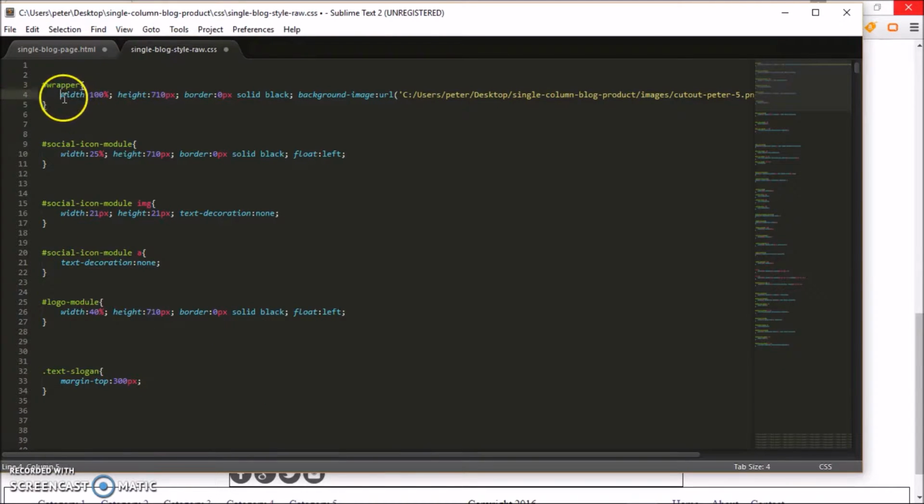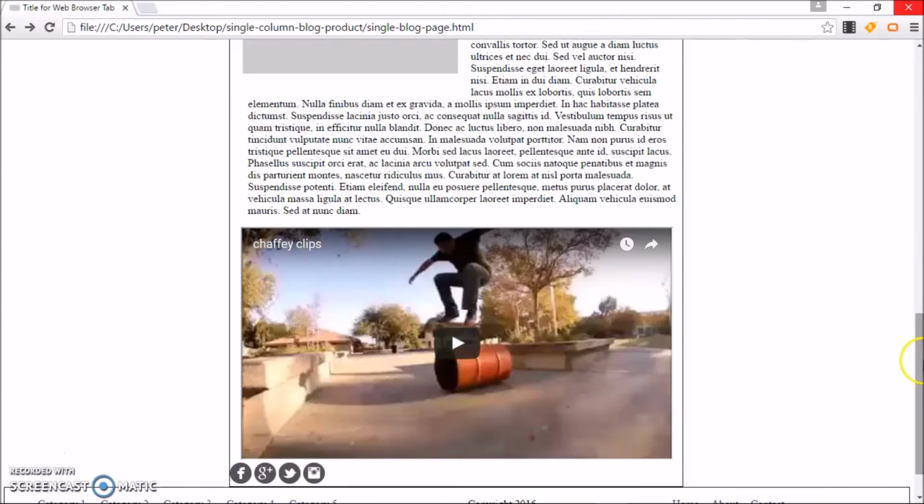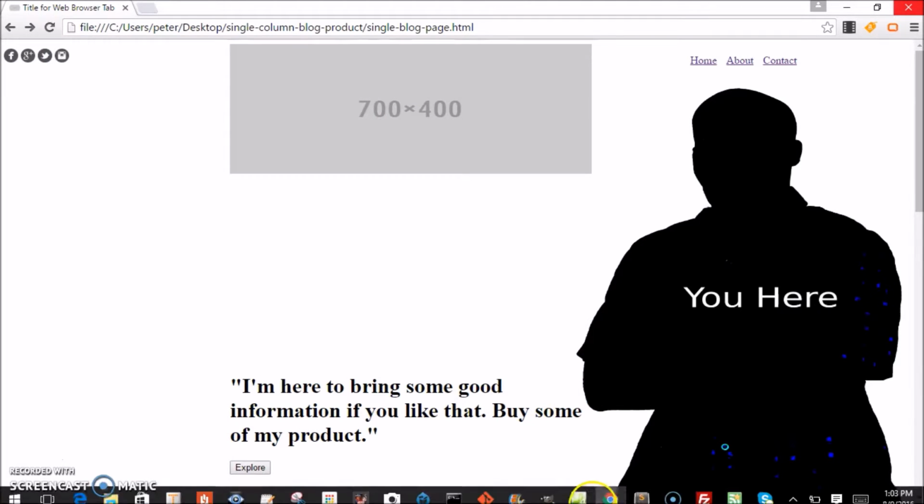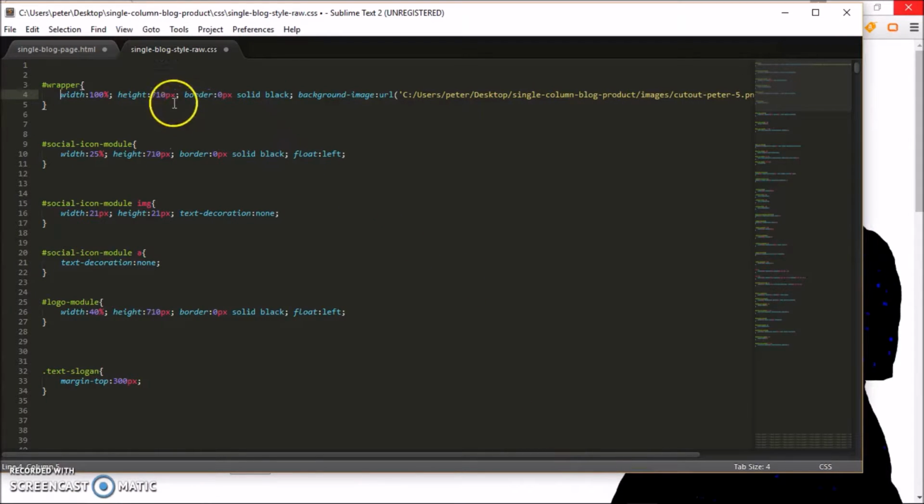So let's say I wanted to change the width or the height of it. You can do that. And this will be basically this whole top area. So all this information right here is in between that wrapper. So for instance, the wrapper is 710 pixels. So I'm going to go ahead and change that to 310 and save it real fast and see what happens.